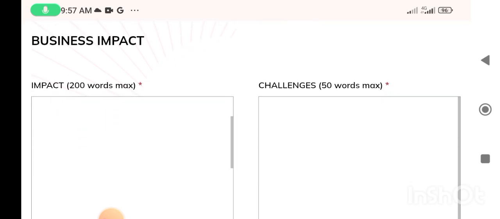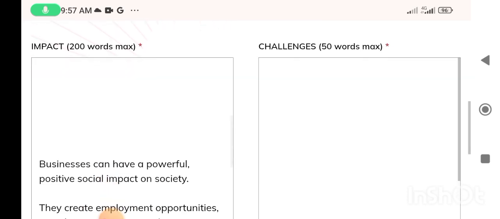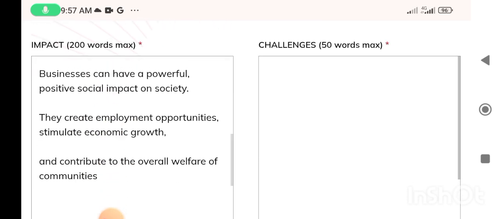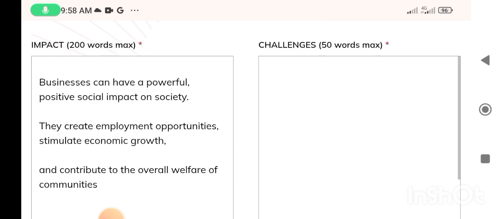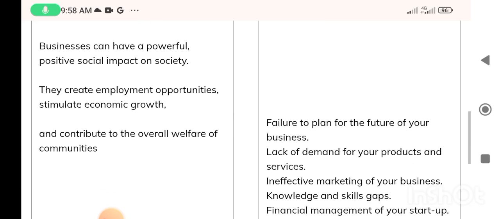What is your business going to do for us? What is the impact? Your business can have a positive social impact on the society. That is one of the things. It can create employment opportunities. It can stimulate economic growth. It can contribute to the overall welfare of the community. So depending on exactly what you're doing, what is the impact first to the society, to the community where you are staying, and to the economy. These are the areas you look at when you're thinking of the impact of the business. Now, are there challenges? Obviously, yes.